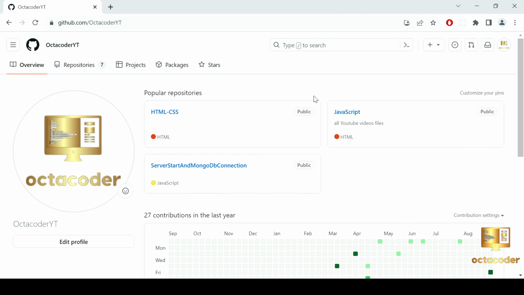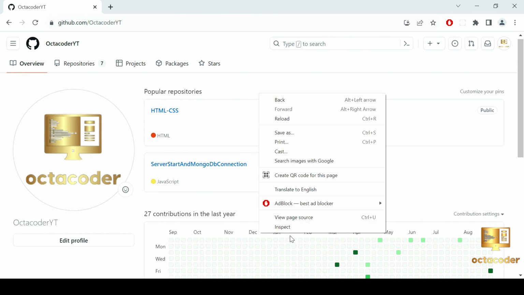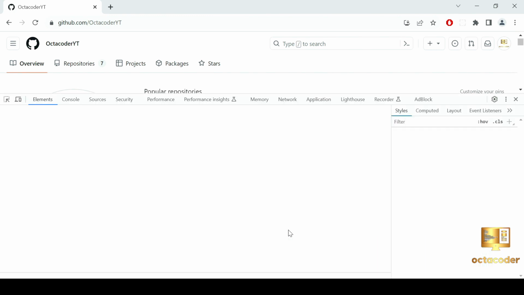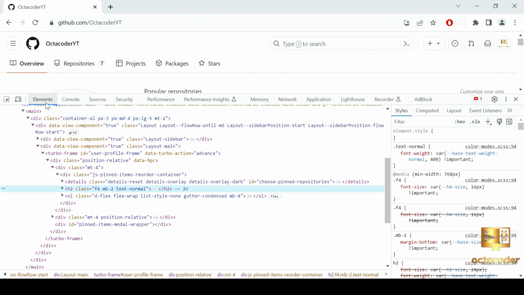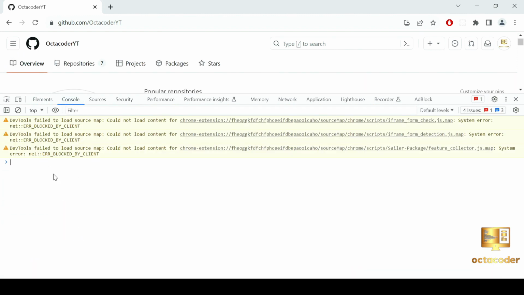Okay, let's see in the console. By the way, if you want the source code, you can take it from Octocoder GitHub. I'll give the link in the description. Okay, right click, then select inspect, or you can press the F12 key. Then here you'll see a lot of tabs. Elements: in this tab you'll get all the HTML and CSS code. In the console tab you'll see errors or whatever you have logged in the console. Okay, just explore these tabs and you will understand.